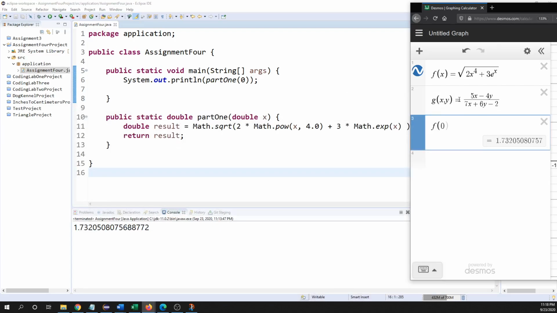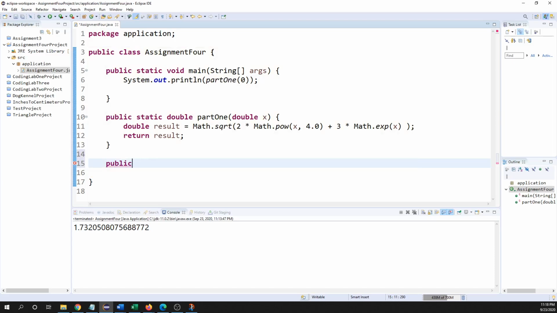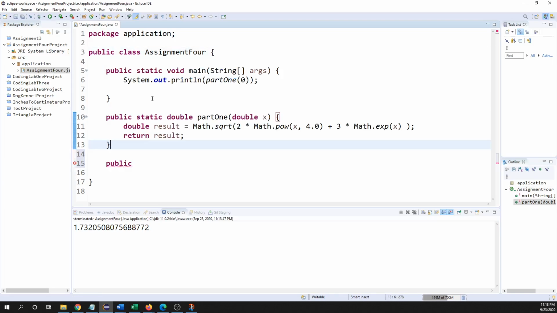All right, let's take a look at the second example. In the second example, we have this function g of x, y equals 5x minus 4y, 7x plus 6y minus 2. So we need to add a new method for that one. Remember, the new method needs to get added inside the class body, in between these two, in here, but not inside any other method body. Make sure that it's not that.